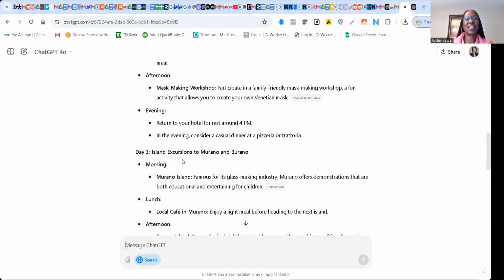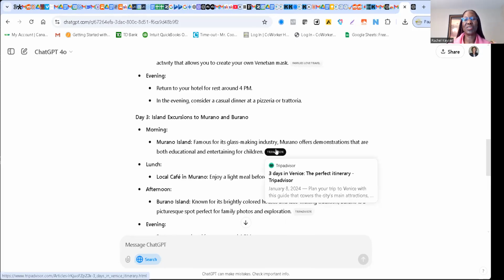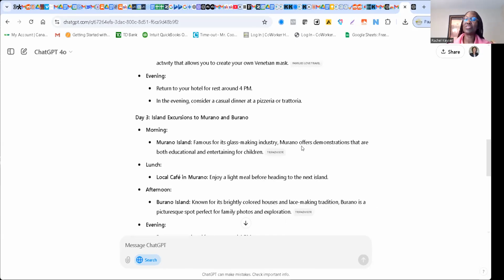Day 3, island excursions to Murano and Burano. Okay. Murano Island, famous for its glass-making industry. That's interesting. I didn't know there was a Murano Island. So you see, I'm even learning something new. I didn't know there's the Murano glass making. It's actually in Venice. We went to some of those, but going actually to an island for that, that's really nice.